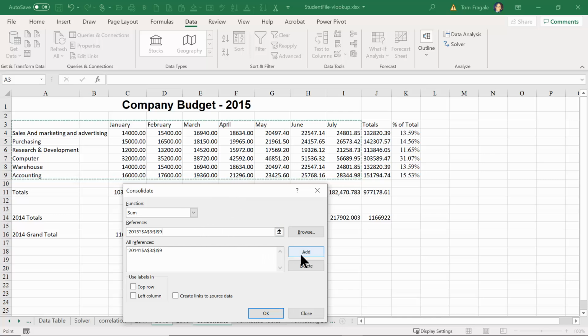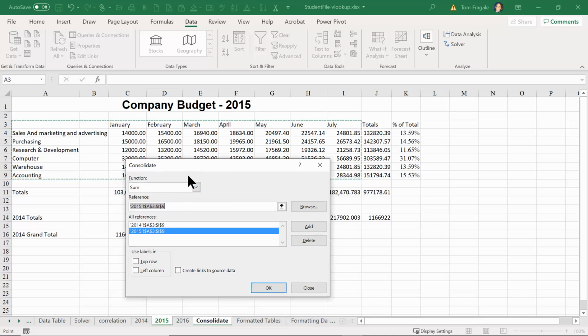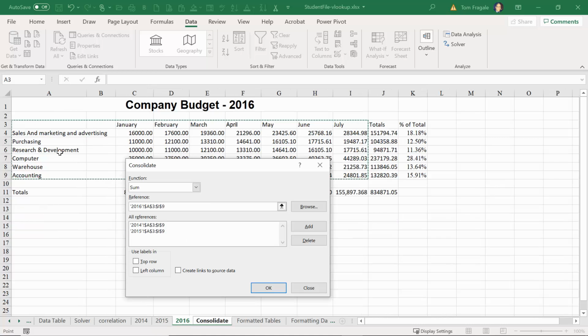So I'll pick on Add, and now they're both in the All References area. Then I'll pick on sheet 2016 at the bottom. Notice once again that it wants to use the same range, which in this case is correct because they're laid out in the same way. So I'll pick on Add again. And now they're all in the All References area. You can keep on doing that for as many sheets as you want to add together, and you will pick Add after each one, and you can have as many as you wanted to.